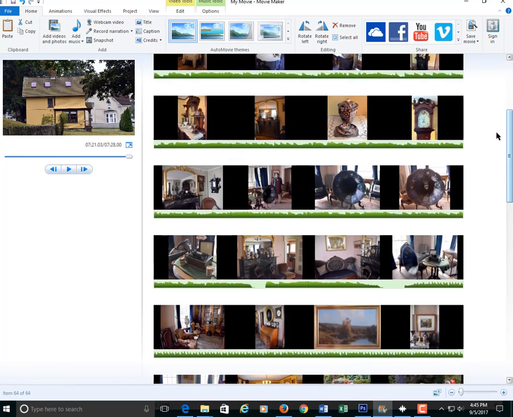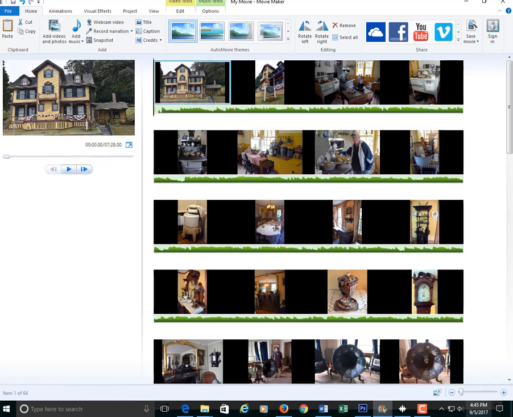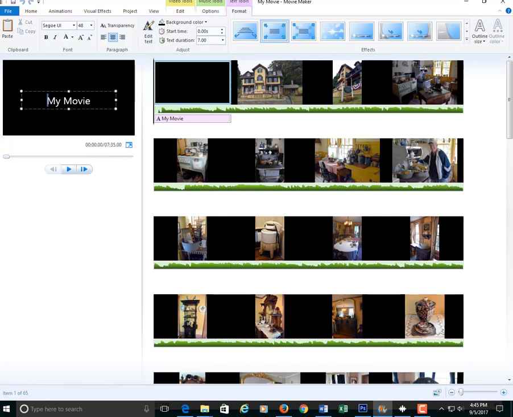You might want to put a caption at the front, okay? I'm going to click at the very beginning here. And then you can move things around. What it is here, you got different tabs here. I'm on the home tab. I click on title. So it says my movie here. And I'm just going to type in Avery Coop House.